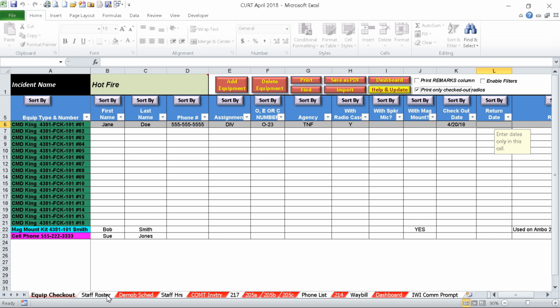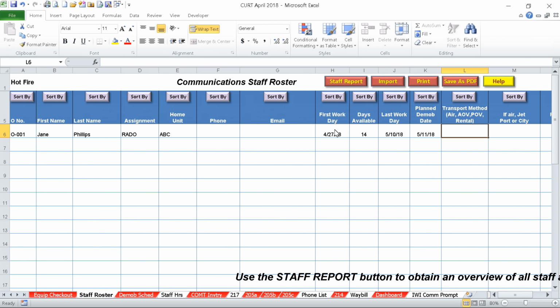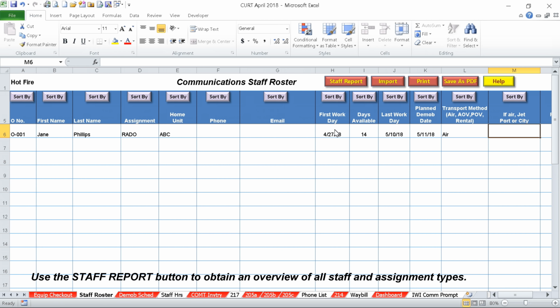So the next tab we're going to take a look at here is the staff roster. Here in this case, we have Jane Phillips, who's arrived as a radio operator. Her first workday we're going to enter as the 27th. How many days is she available? She's available for 14. Here it shows you what her last workday is going to be, and hence what the planned demob date would be. Method of transportation, this is just kind of a note. It says she's going to need air for return. Enter the jet city.